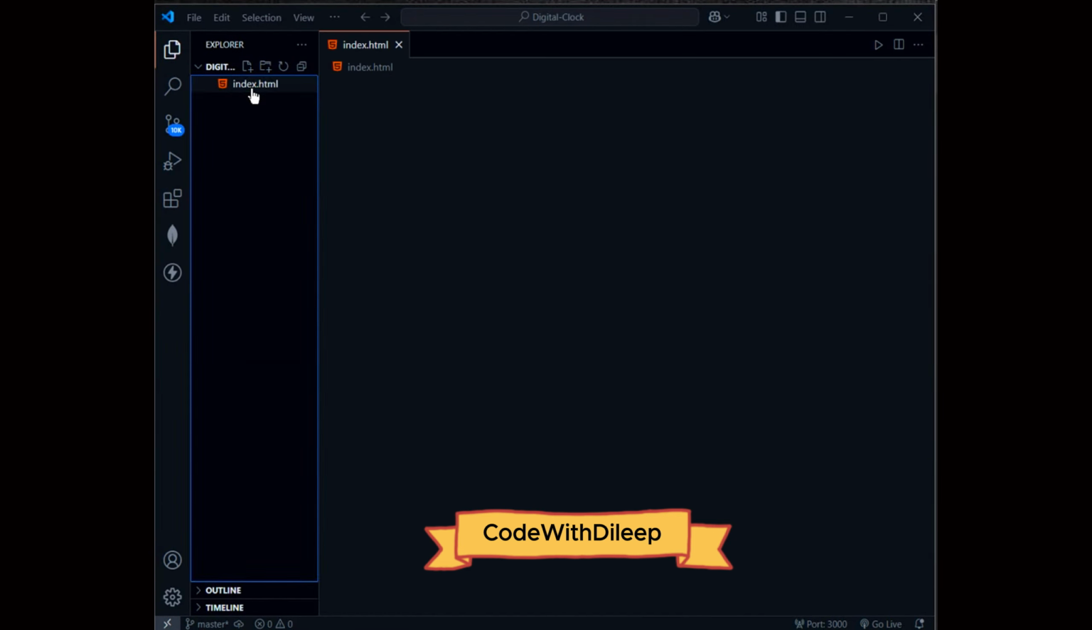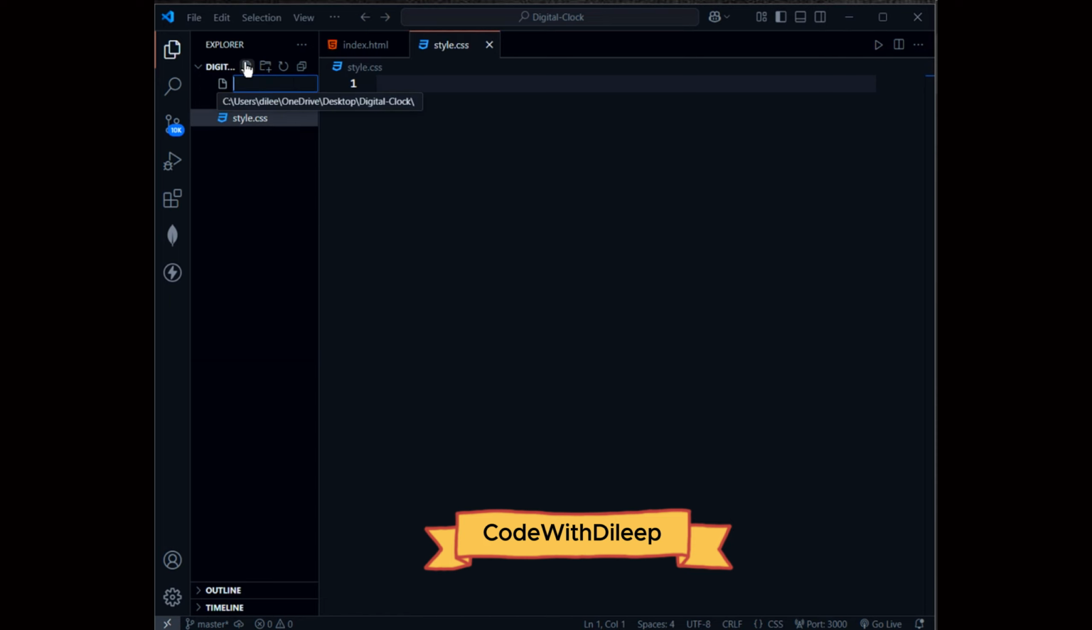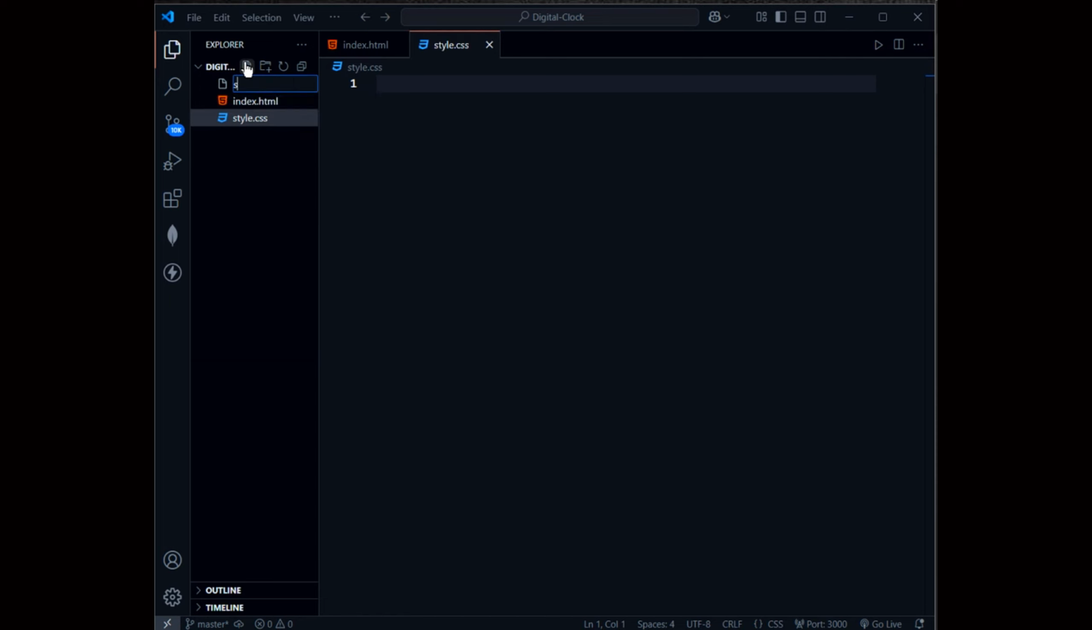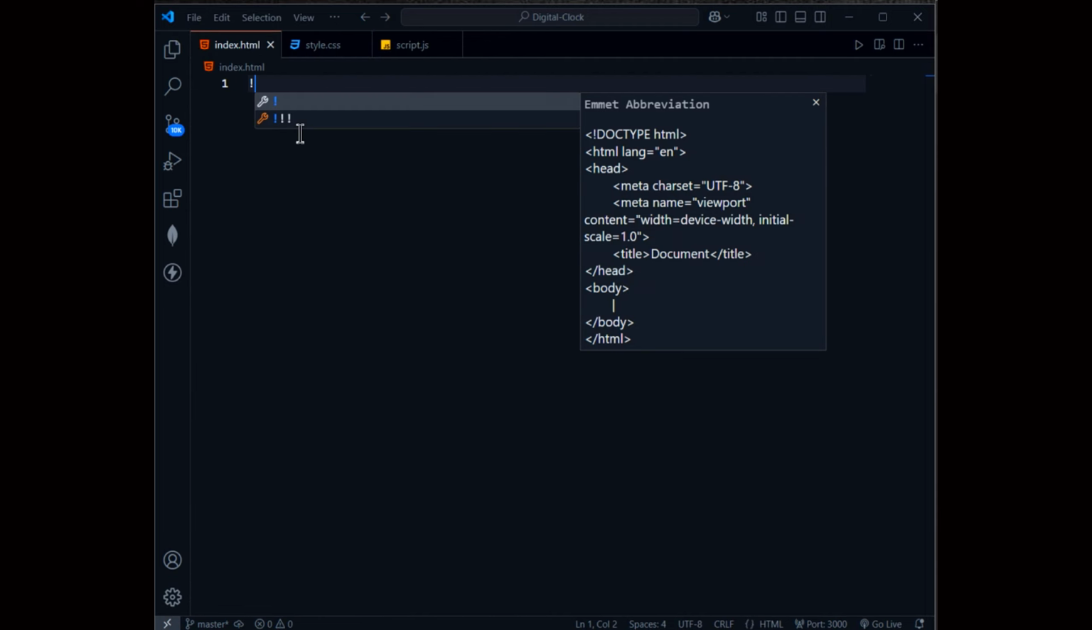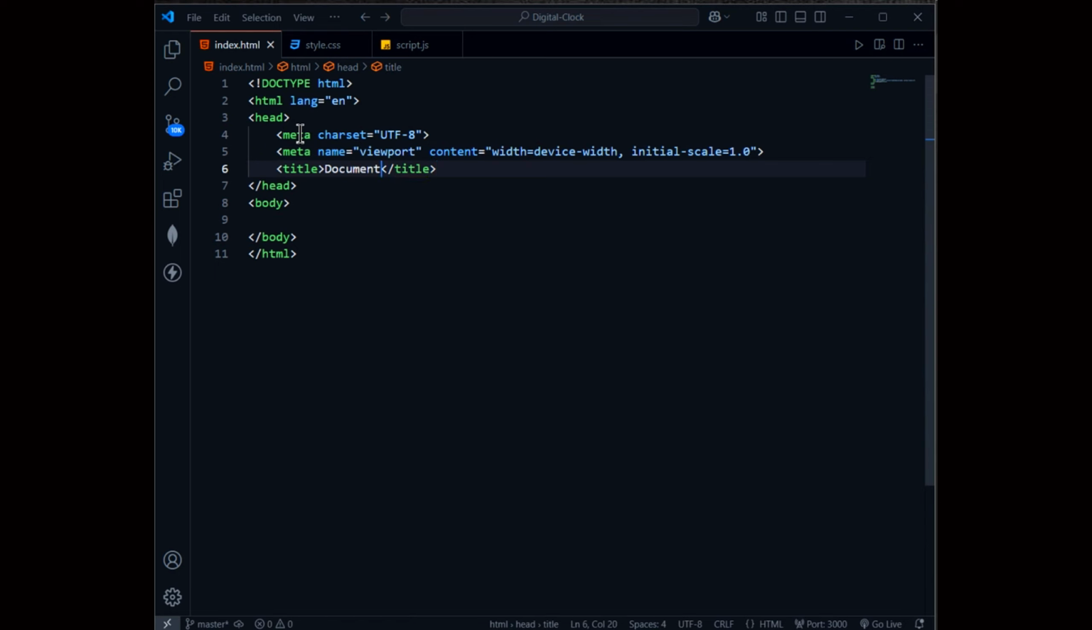First, we create three files. First, index.html, second, style.css, then script.js. Then we write our first code in index.html. Then we give the title digital clocks and add the script src and script.js file.